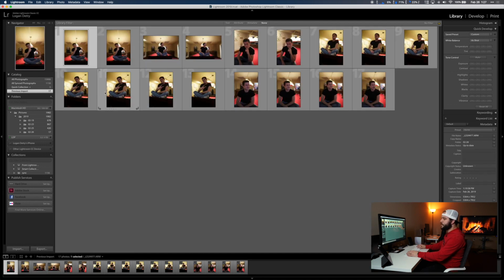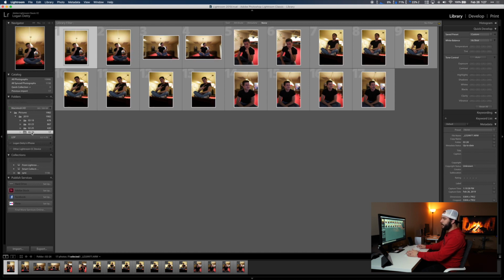And there we go. So you can see they're inside of the previous import on this catalog part of the left-hand side of the module here. If we want to go to the actual dated folder, which was today, we can click on those, and you can see there's really no change of the view because there aren't any additional files included in that folder. If we had multiple photo sessions today, you would see more images populate within that folder, but that's where they are located.